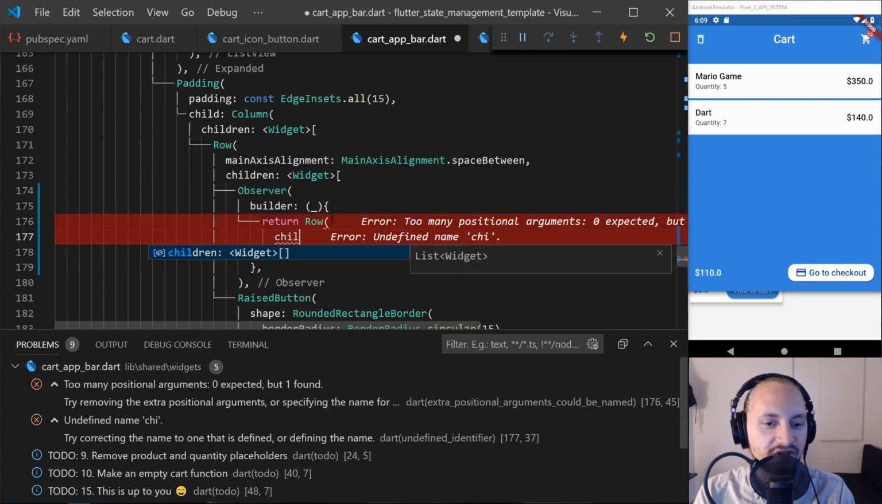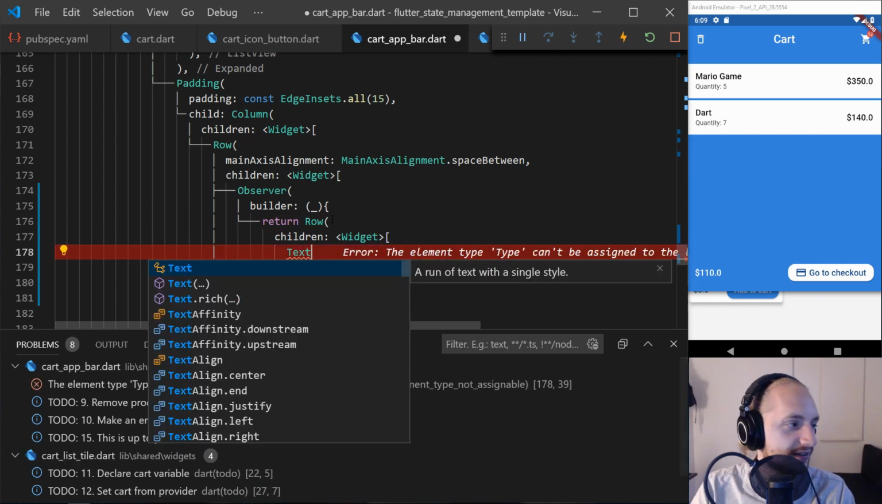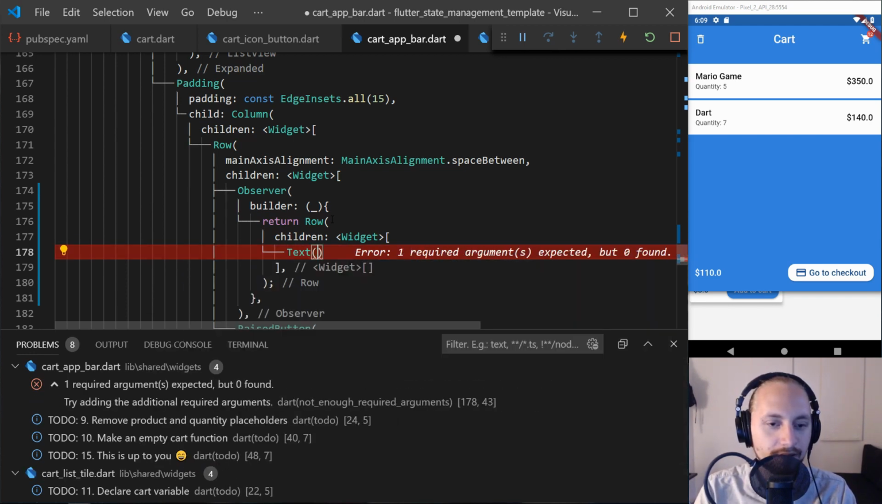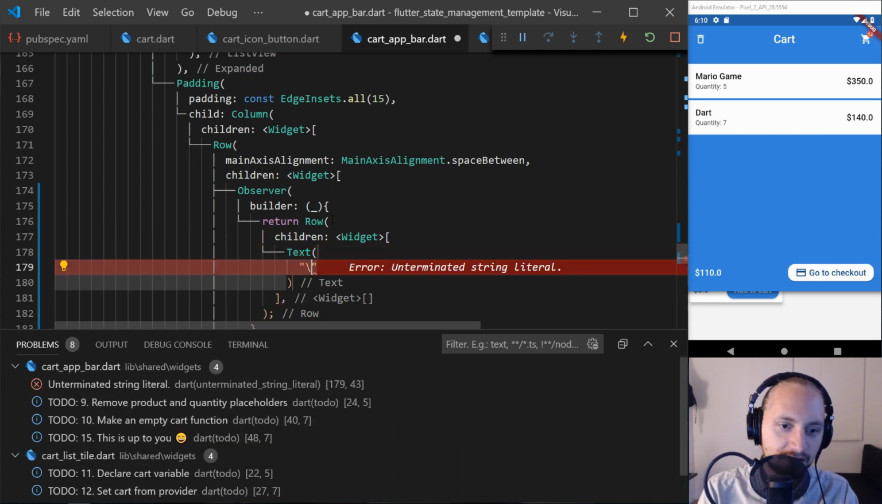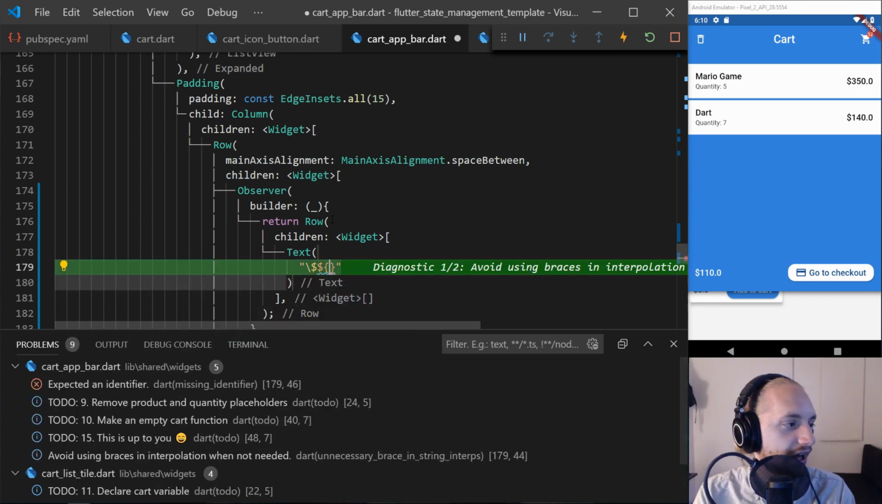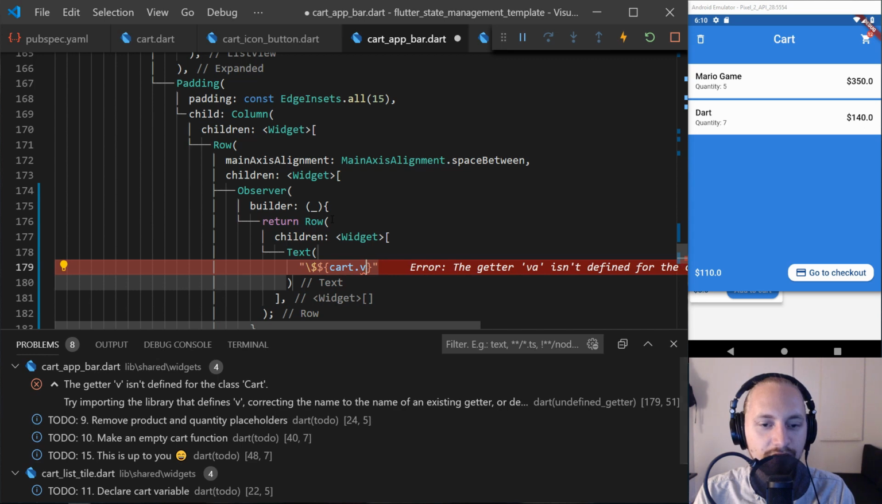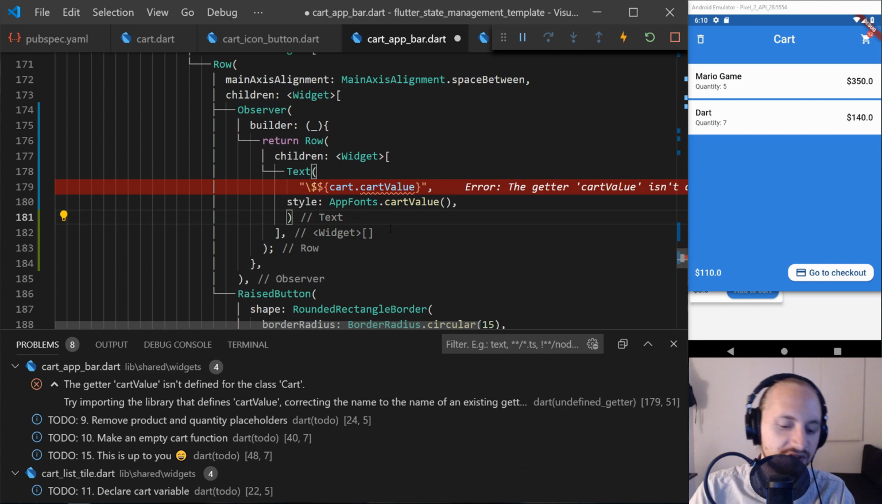This row is going to have some children, and for the first child we're going to have a text. The value of this is going to be, see if I can remember how to type this out, cart.cartValue, which doesn't exist yet, but we're going to create that. And we're also going to add some styling, and the styling is also set up for you.